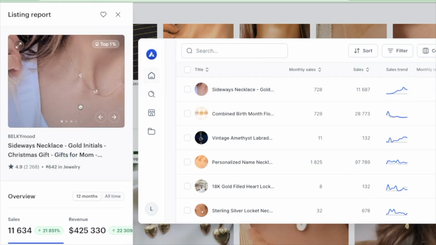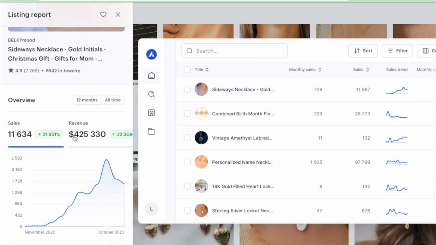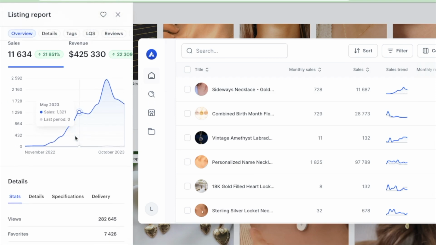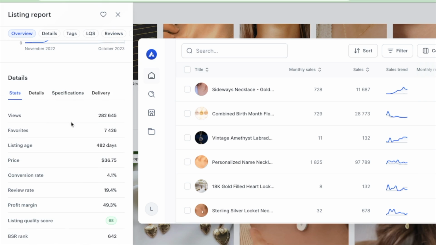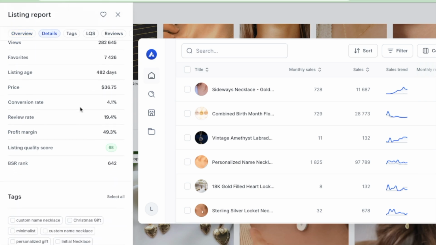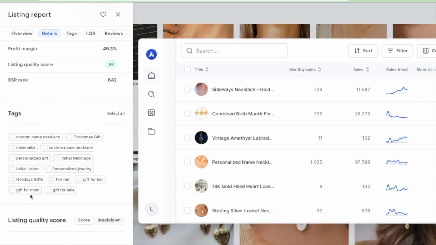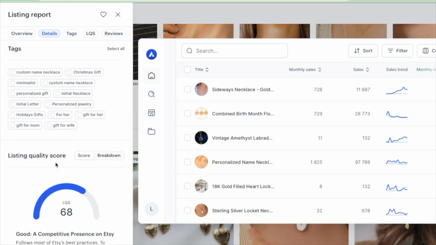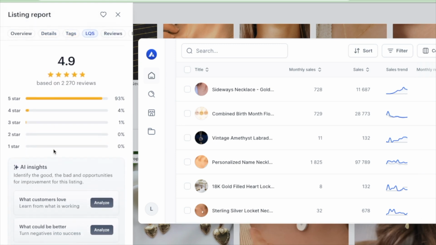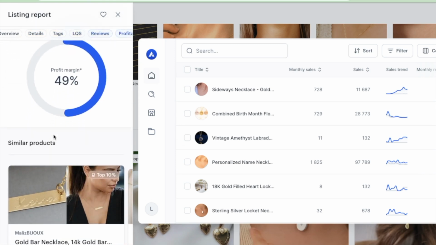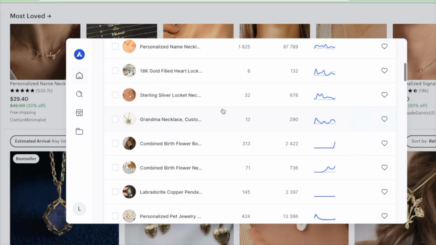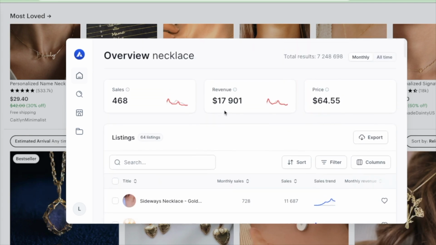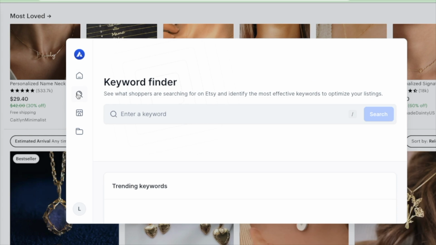You can click into the listing and it's going to give you the data. If you watched an early video in this series going over the keyword finder, it's going to be kind of similar to that. But again, it's right here on the dashboard, which makes it really user friendly. You can see the trends. You can see all this listing's information, sales, views, favorites, all the tags. Maybe you want to use some of these tags for your own listing if you sell something similar. Listing quality score, reviews, profitability, profit margin, similar products. So all that information is there, and you can do that for any of these listings that pop up, which is really, really cool. The next tab here is the keyword finder.